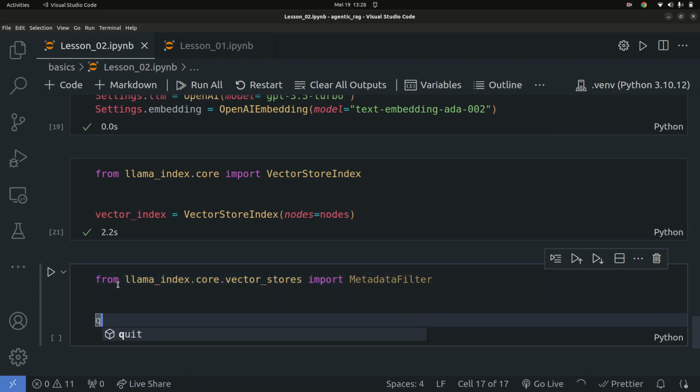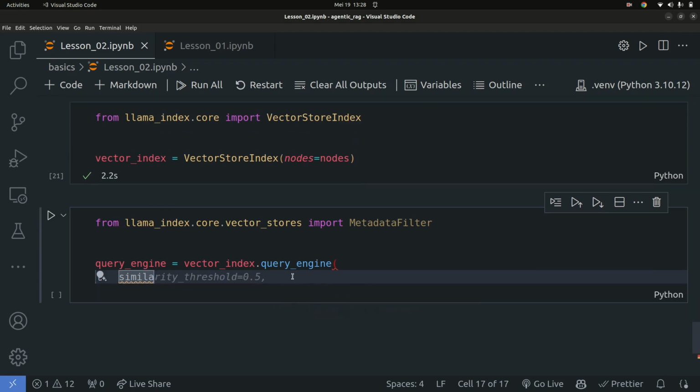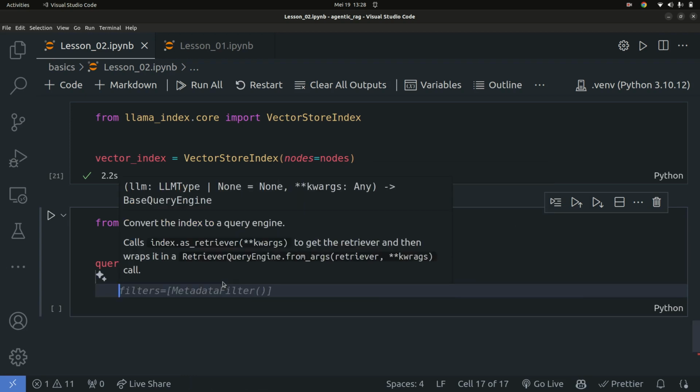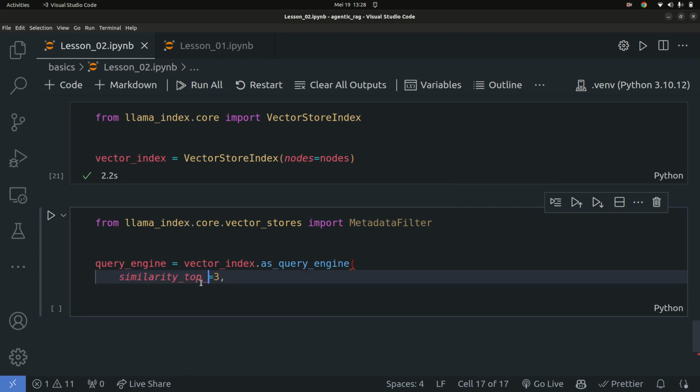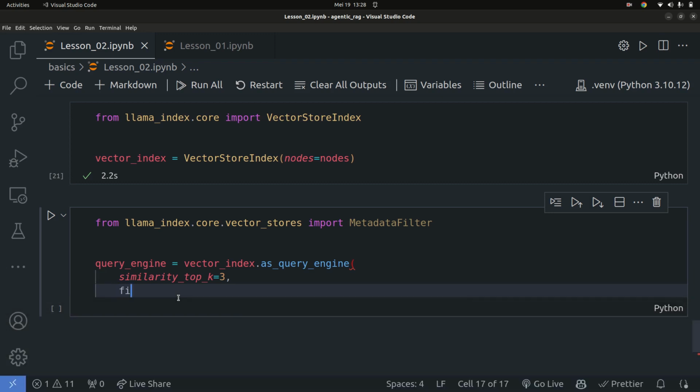So we're going to create a query engine from our vector store. Let me give it a good name: query_engine is equal to vector_index.as_query_engine, and you're going to pass in the similarity, similarity_top_k. I forgot the k. You're going to set that to a value like 2 or 5. Let's use 3 in this case. So we're getting the top 3 most similar documents, right? That's basically it. So we're going to pass in filters.